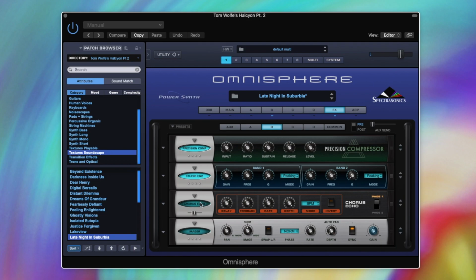And then we're also running this through the chorus echo. So you can see we've got the mix set quite high. We've got the delay set to dotted eighth notes. We've got a medium amount of feedback there. We've got the rate set to 1.81 hertz, so relatively high. And we've got the depth set up to 100%. There we go, that just adds a little bit of extra ambience to that sound. We're going to ignore the imager for the moment, we'll come back to that.